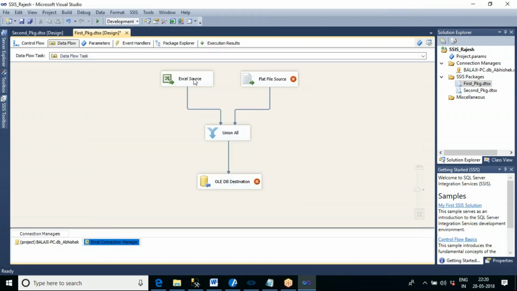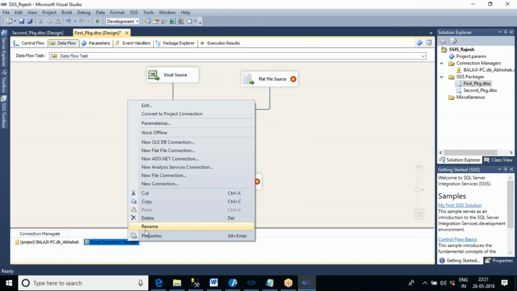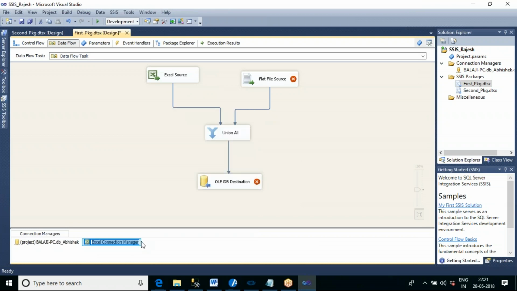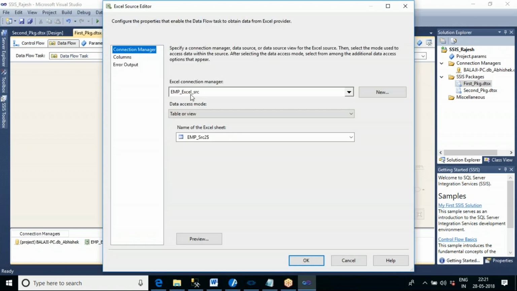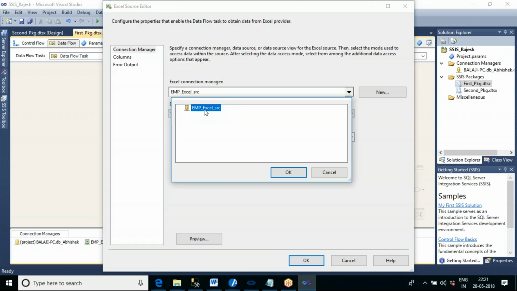Okay. Now my Excel file is ready. And you can see this is the connection we have created to the Excel file. And if you want to rename it, you can go and rename it. So let us say EMP Excel source. If you want, you can rename like this. Now you can go and see, after this my new name is showing here.